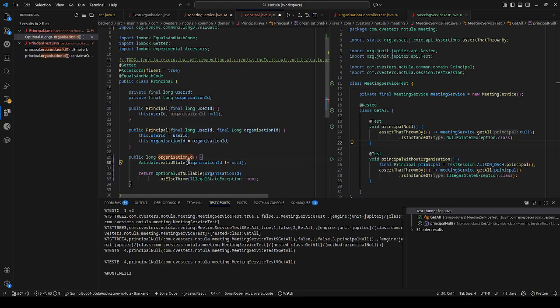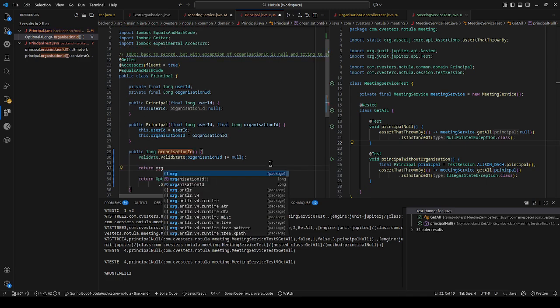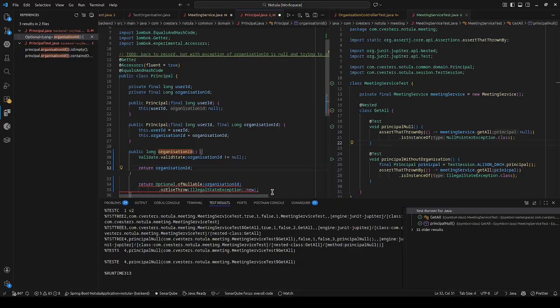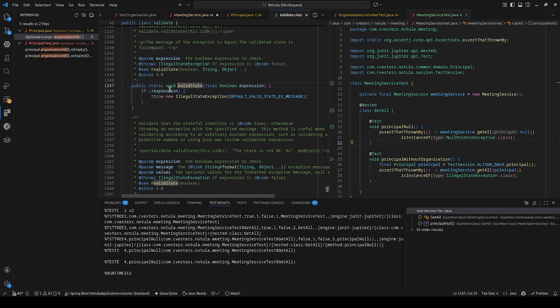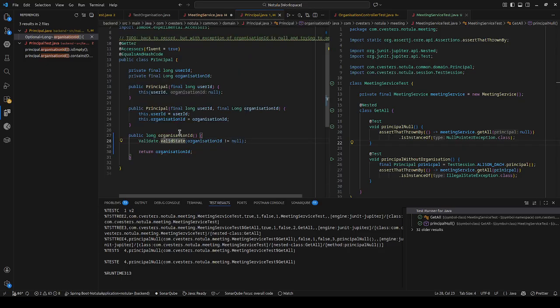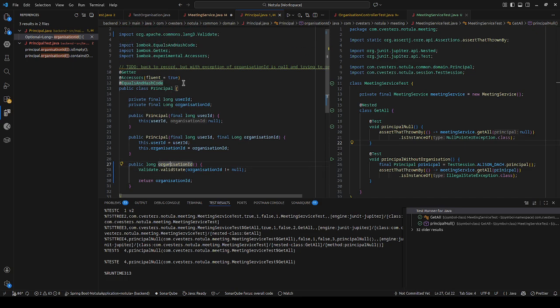Okay, illegal argument exception. The valid state is the only one that actually throws an illegal state. So now you can also just do return organization ID. And this might be a bit easier to read. But here again, you throw an illegal state exception where it will throw exactly on this line in your code. Well, technically it will throw somewhere in the whole validator class. But if you see a stack trace, it will point to this line, and then you will know, oh, damn, my organization ID was null.